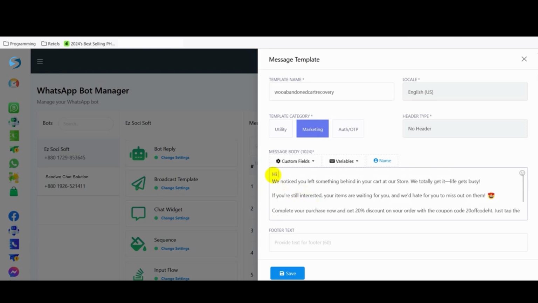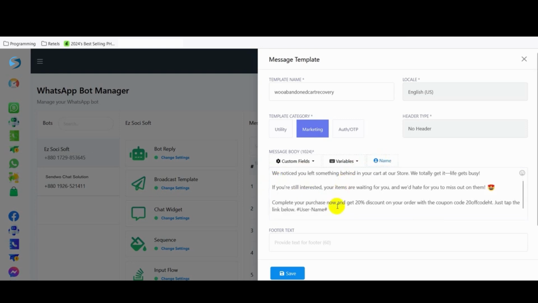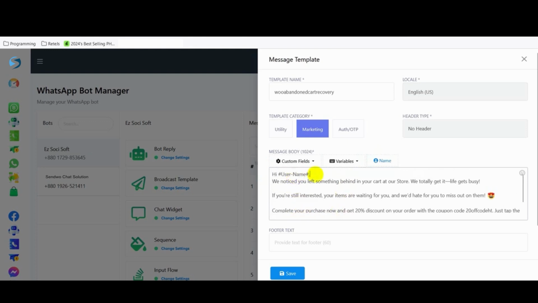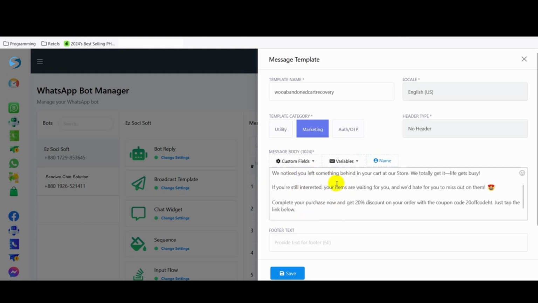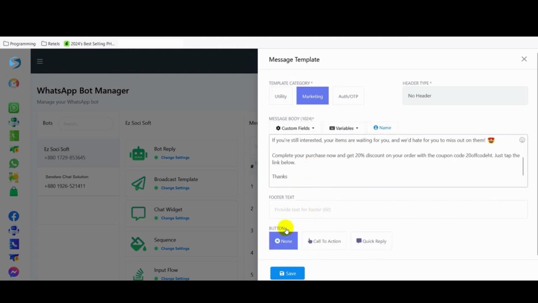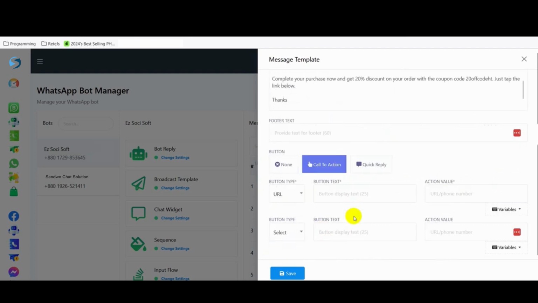And also I'm going to write hi, then take the username to make it more personalized. So I'm just going to copy it. Okay, and finally I'm going to write thanks, and that's it for this message. Then I will add a call to action button. When clicked, this button will redirect to your website.